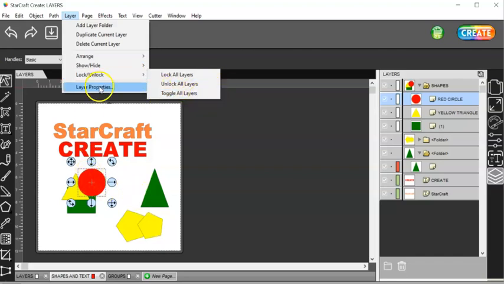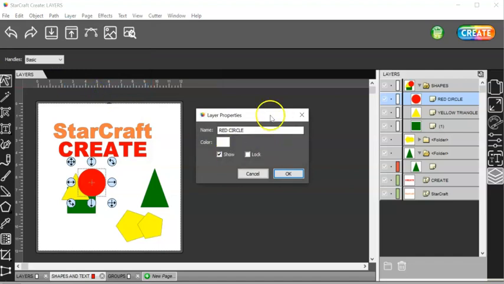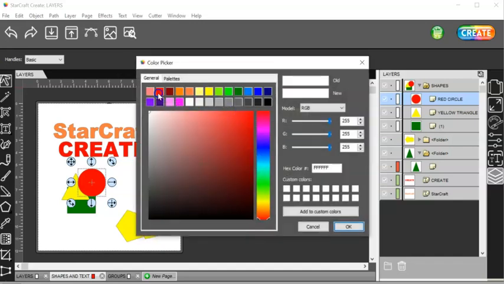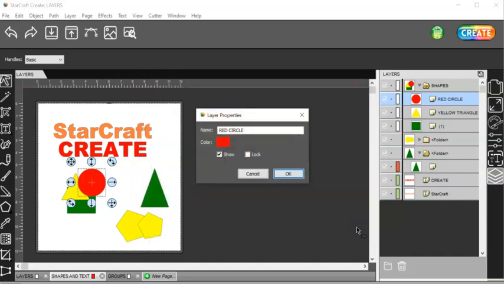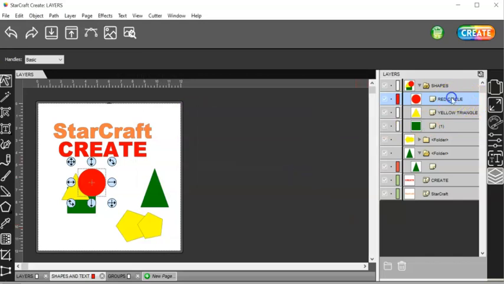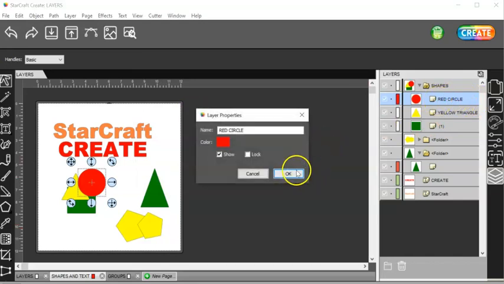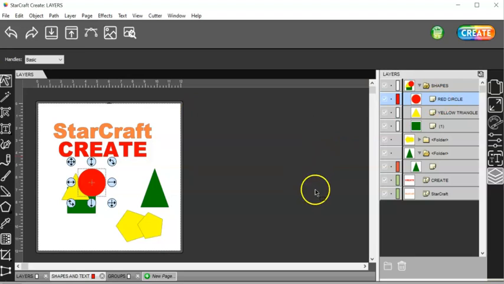Now I have something selected. Let's go to layer properties, and it brings up your layer properties again. I have the red circle. I can change this color to red the same way that I can do if I double click. Alright, and that's it. That's the layers panel. A great way to keep your designs organized, I think.